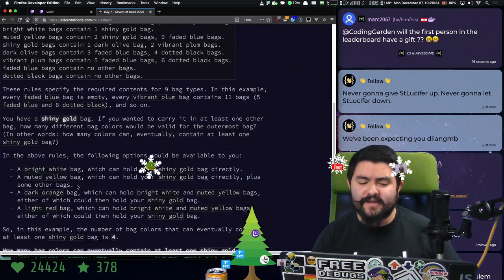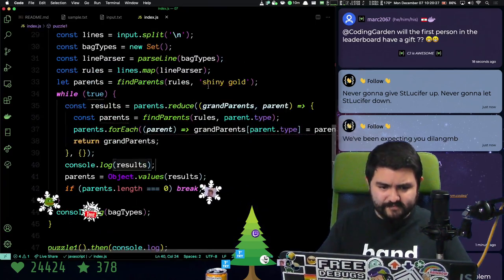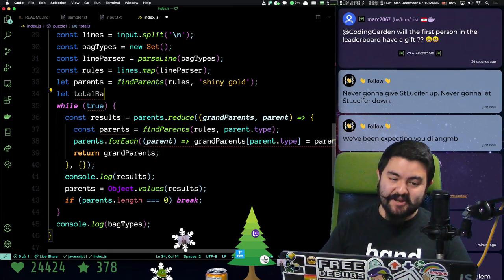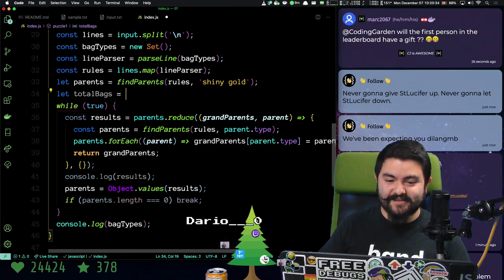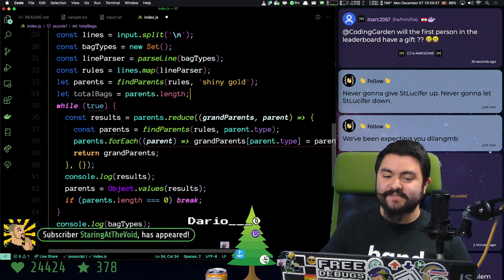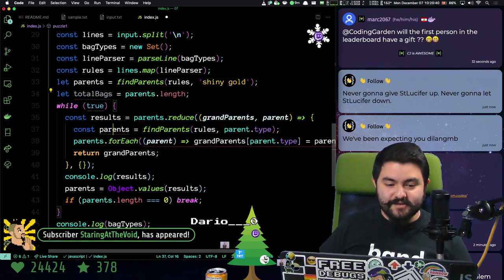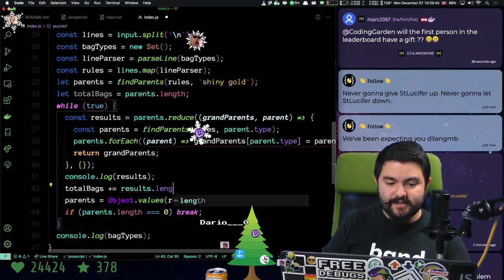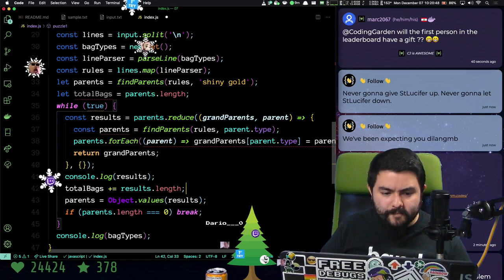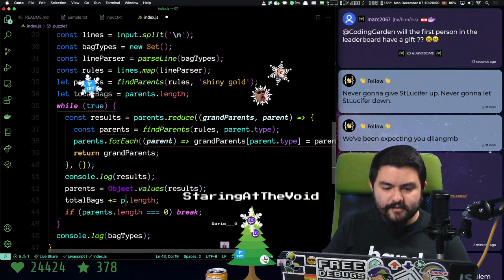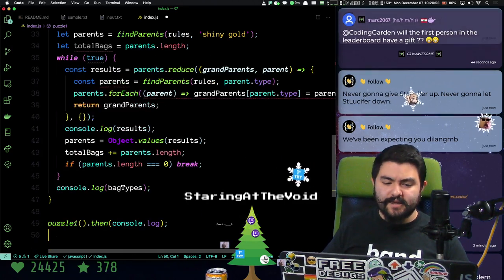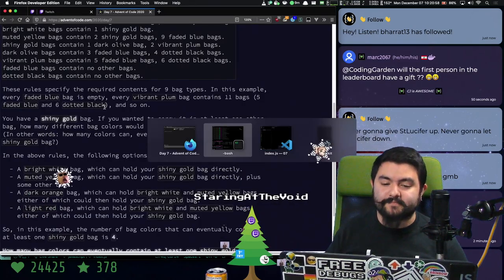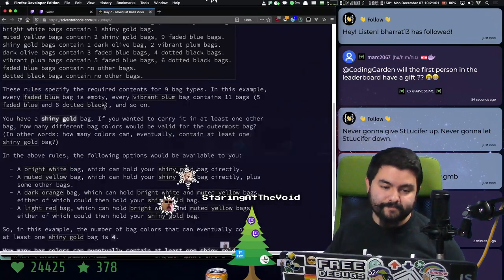Meaning we can just keep track of the count as we go. So let's say total bags starts off as parents.length, like the different bag types that can hold a shiny gold. And then we'll say total bags plus equal results.length. Parents.length. Because we're going to increase the total. And at the end of it all, we've done it. We should get the answer 4. And we do. It's ugly.